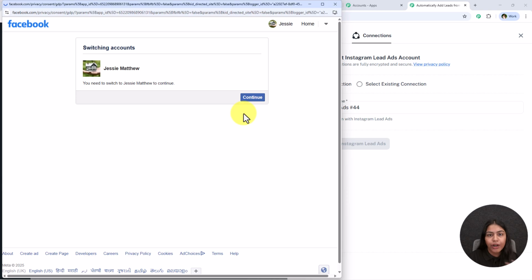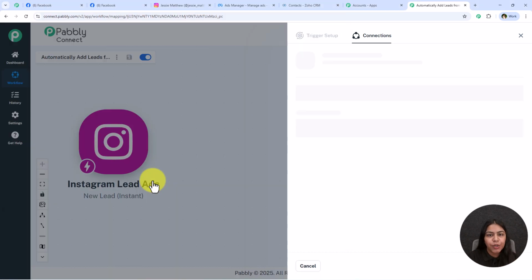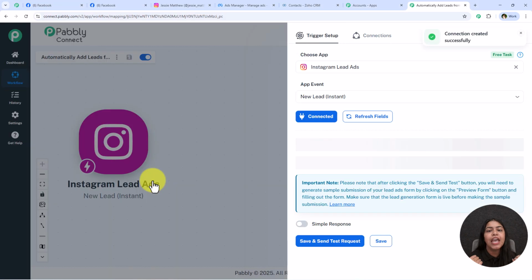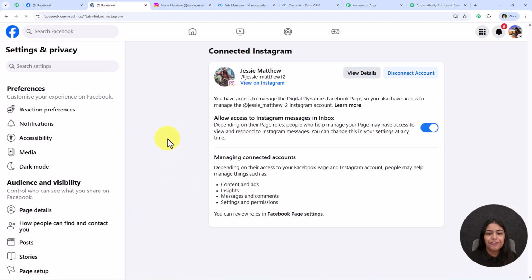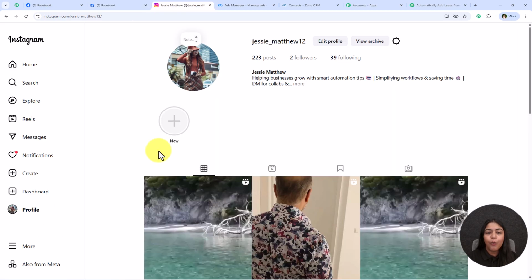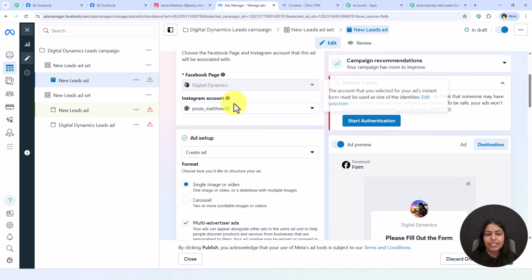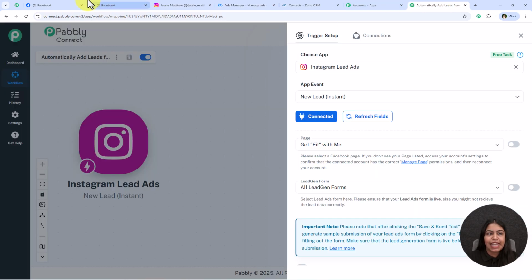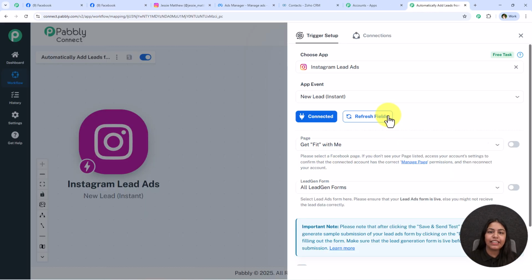I have already logged in to my Facebook account. That's the reason it is giving me the option to click on this continue directly. But if you haven't logged in to your Facebook account, first it is going to ask you for the login credentials of your Facebook account. Over here you're going to see that I have already connected my Facebook account with my Instagram account, and using this Facebook page only I'm running Instagram ads. You're going to see that I've already connected both of these accounts. Alright, and the connection between Instagram ads and Pabbly Connect happens through this Facebook page only. That's the reason that we selected the Facebook account.